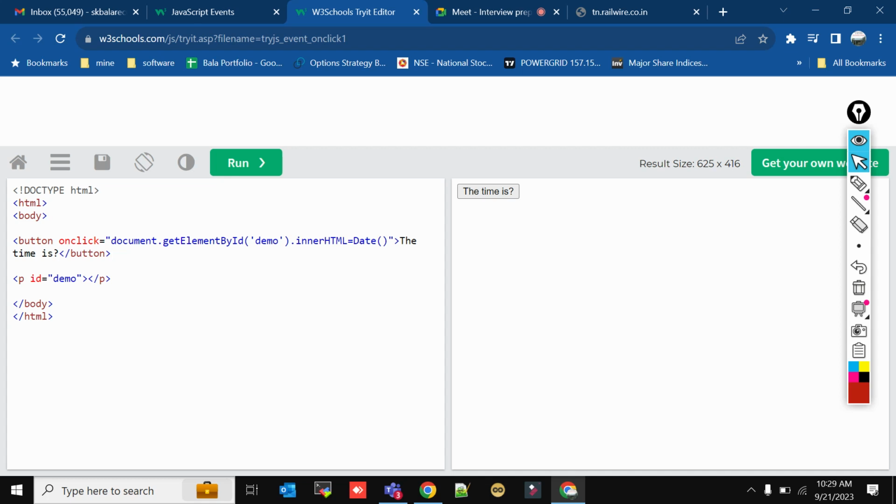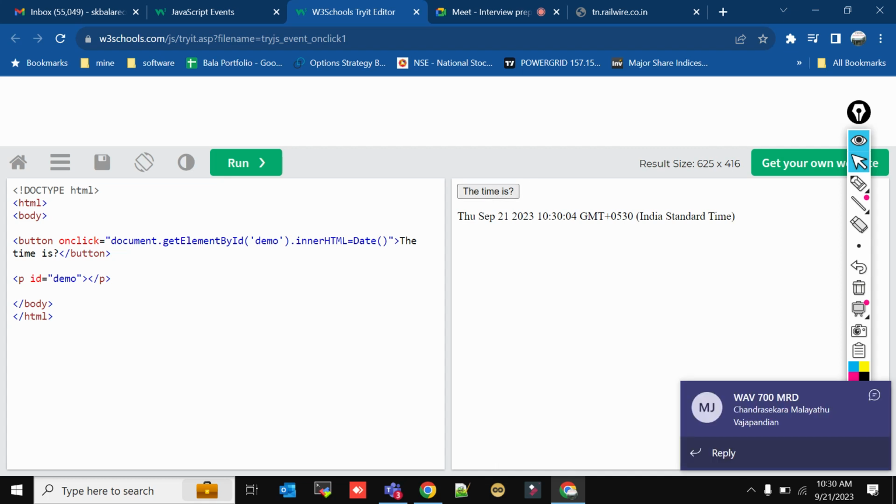Where is the element by ID demo? This is the element by ID demo. So this element's inner HTML, this is the inner HTML, you are changing to date when you click on this one. So this paragraph element, the date value will be filled here. When I click this, the date will come here. So this is what an HTML event is. On click is the event, and while clicking that, you are changing something.